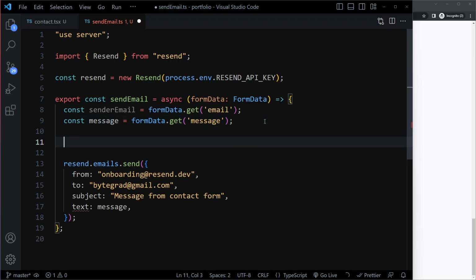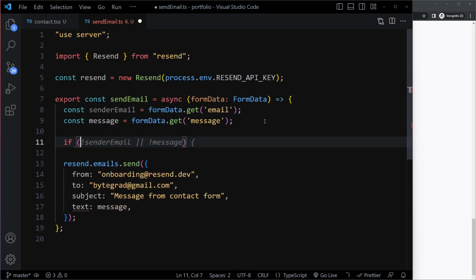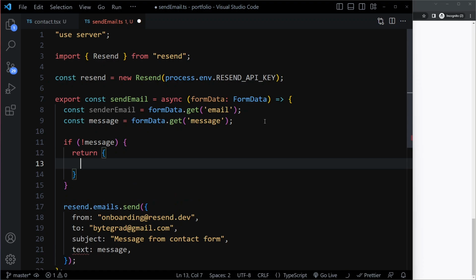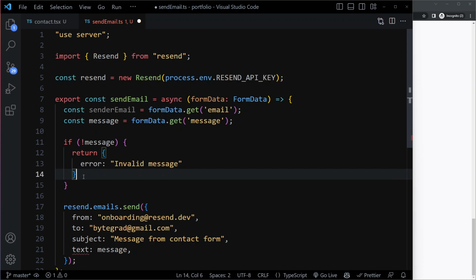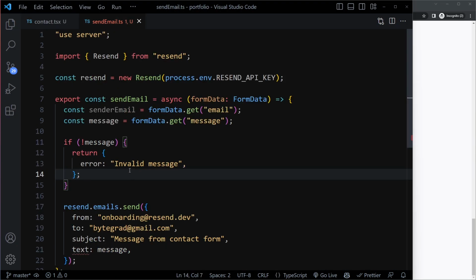So here we can just check it ourselves, right? So if we have to do some server-side validation as well. So here we can just check, right? So if the message doesn't exist, if it's null, we want to return an error object, let's say. So we'll just return an object with error invalid message, right? So the cool thing is whatever we return here from a server action, we will be able to access that here. So this makes it easier to deal with errors. It's basically like an API route, right? So, but just without actually creating the boilerplate for the API.